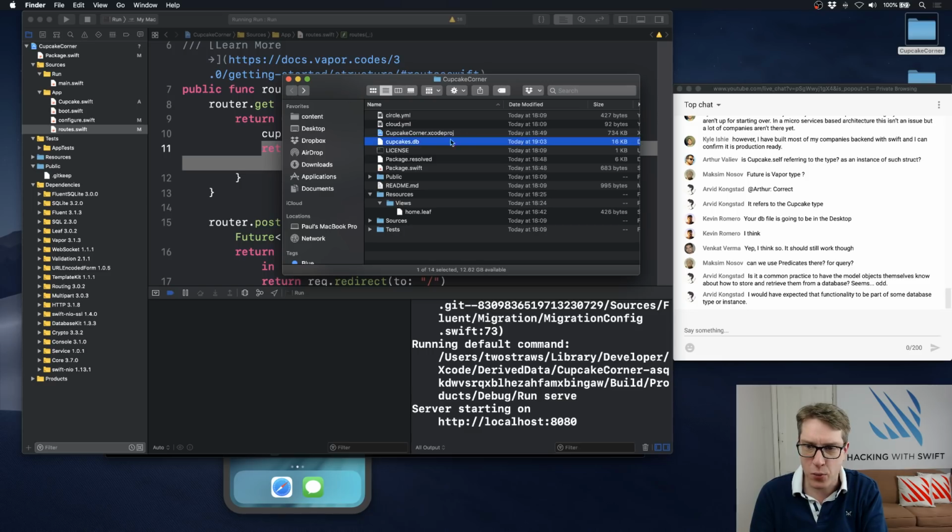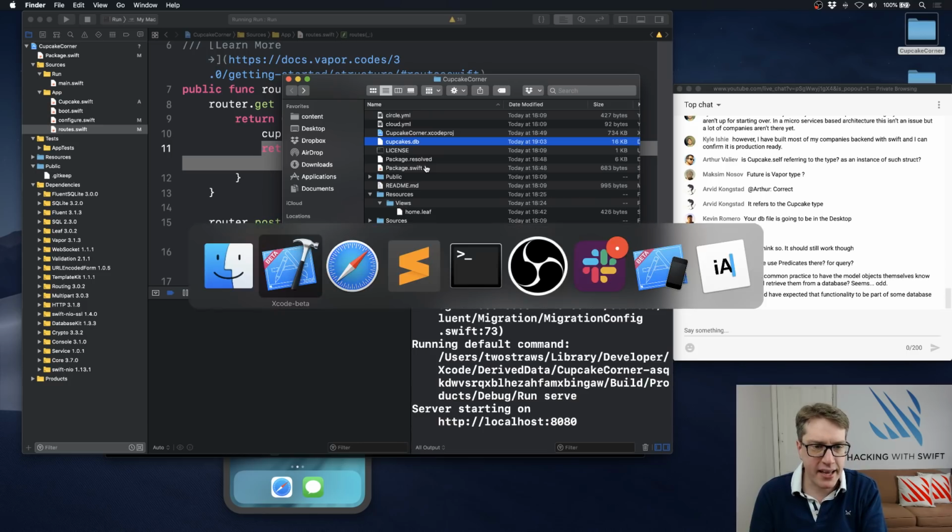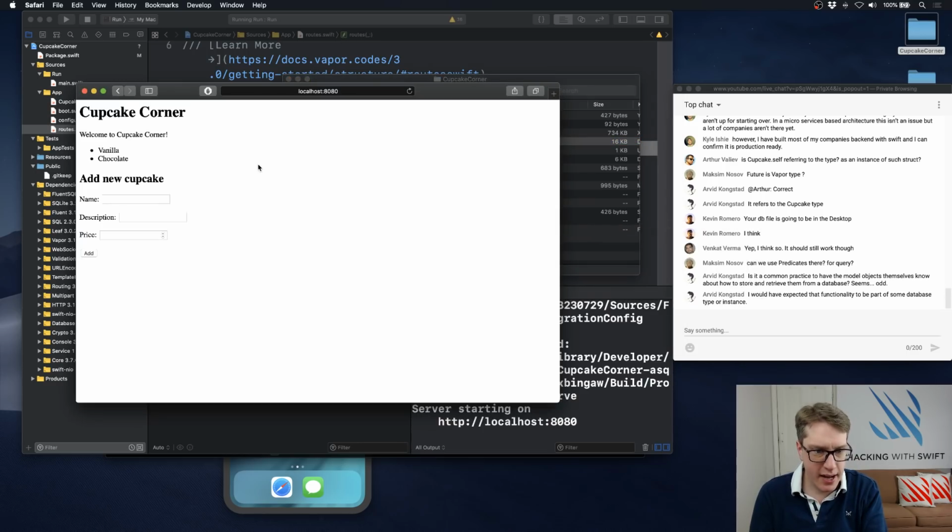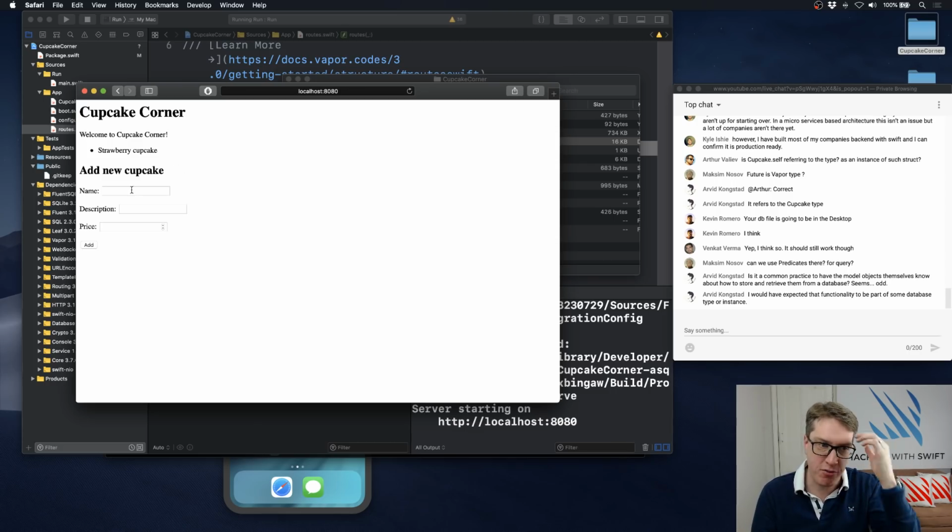Oh, there's a database, by the way. It's all working nicely. Kevin Romero, DB files to desktop. No, it's right there. It's in the cupcake corner directory. That's like code we're writing, that's what it's for. Anyway, back in here again. Let's go to this page, refresh it, boom. Strawberry cupcake now appears, being loaded back from the database correctly from our form.